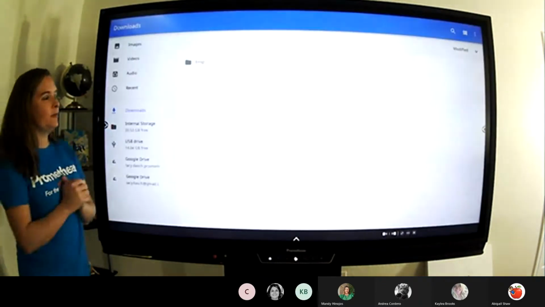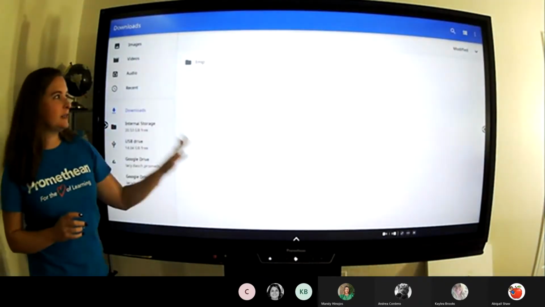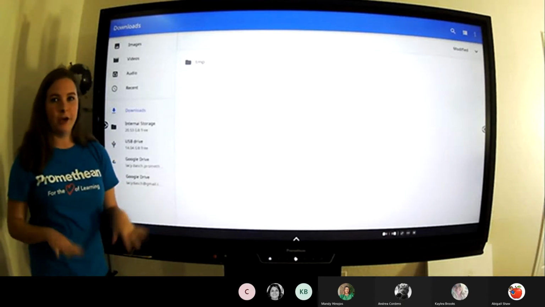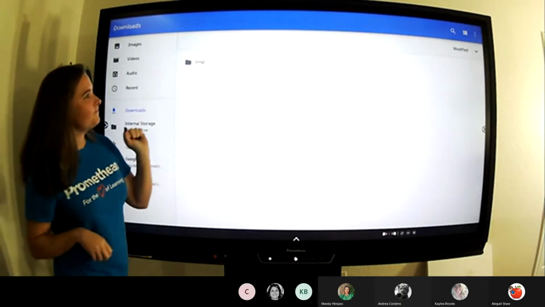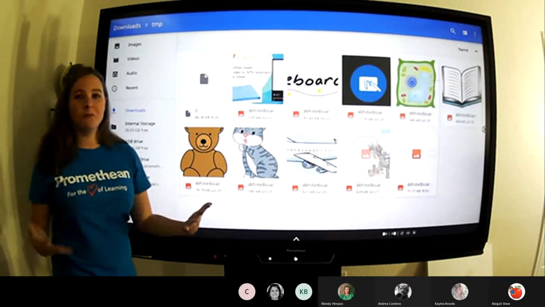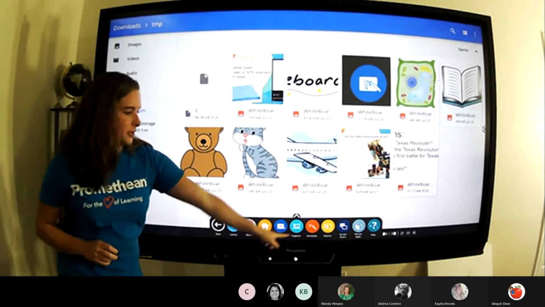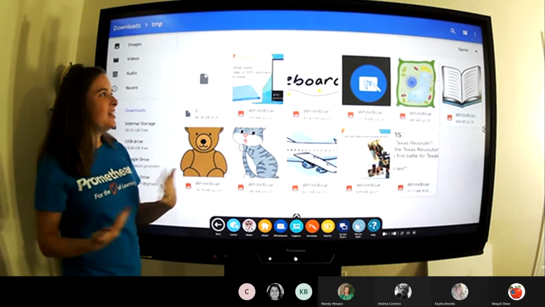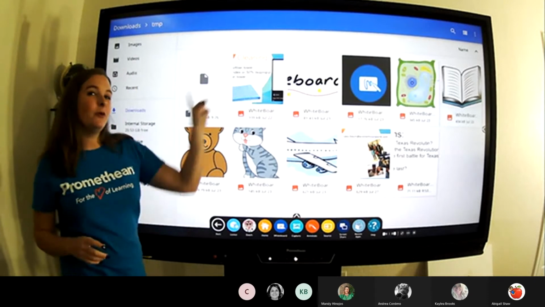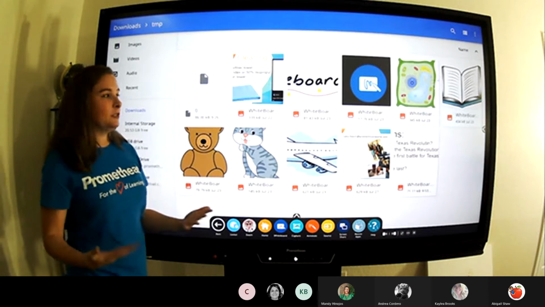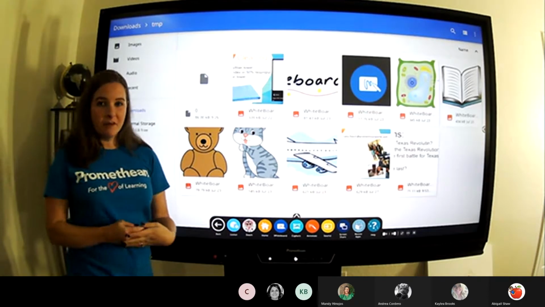There we go. So when we go back to our files, you'll notice that that file is no longer here. Now it's being stored on my Google Drive, so we can move on. You also hopefully have been using your capture. You have your capture here on your unified menu. If you have been using that, you probably have a lot of photos saved on there. So it's going to save those in that temporary folder.